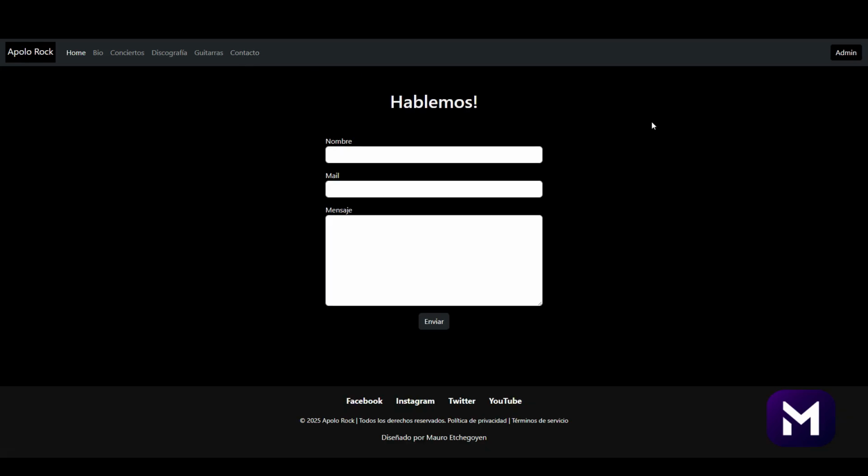I thought it was very interesting to create this section, because it is a means of direct contact between the musician and his followers without having to use social networks as an intermediary. So here, any fan of the musician can put their name, their email as a means of contact, and the message they want to send to the musician.